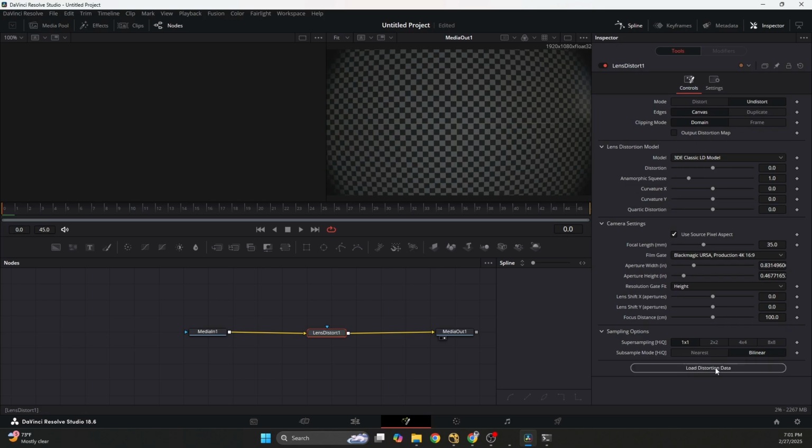You can load distortion data, but I think this is just to load either 3DE data or PFTrack data. And for the 3DE one, I think you need a script that specifically exports to Fusion. But as you can see, there is no lens grid analysis in here. So what we're going to be using today is Meshroom. Let me open that up.